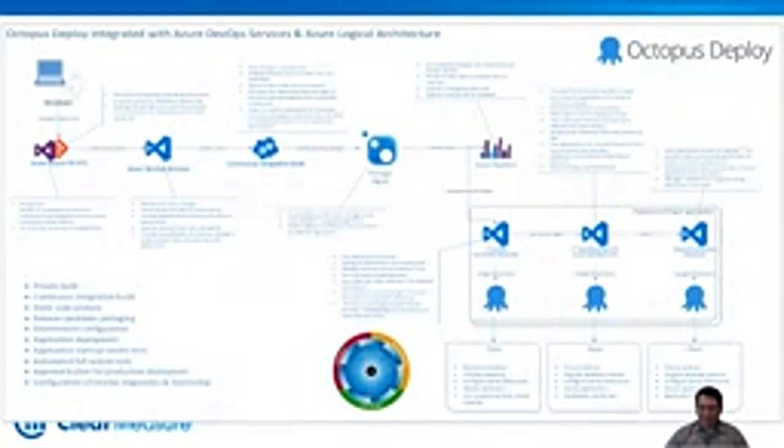And this is a highly shrunken technical blueprint for the structure and flow of a pipeline implemented with Azure DevOps Services and Octopus Deploy. And it has a continuous integration build and a 3-tier deployment pipeline.